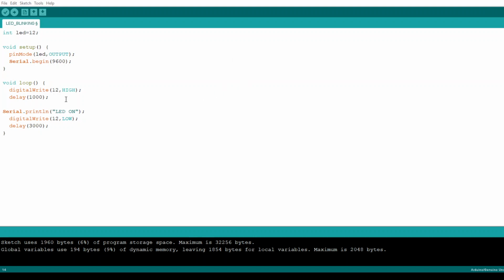I'm writing this code just one time. Digital write 12 comma HIGH is written one time, but here it runs continuously, right? LED on, LED on, LED on. I already said that the code that runs repeatedly is put under the while loop.